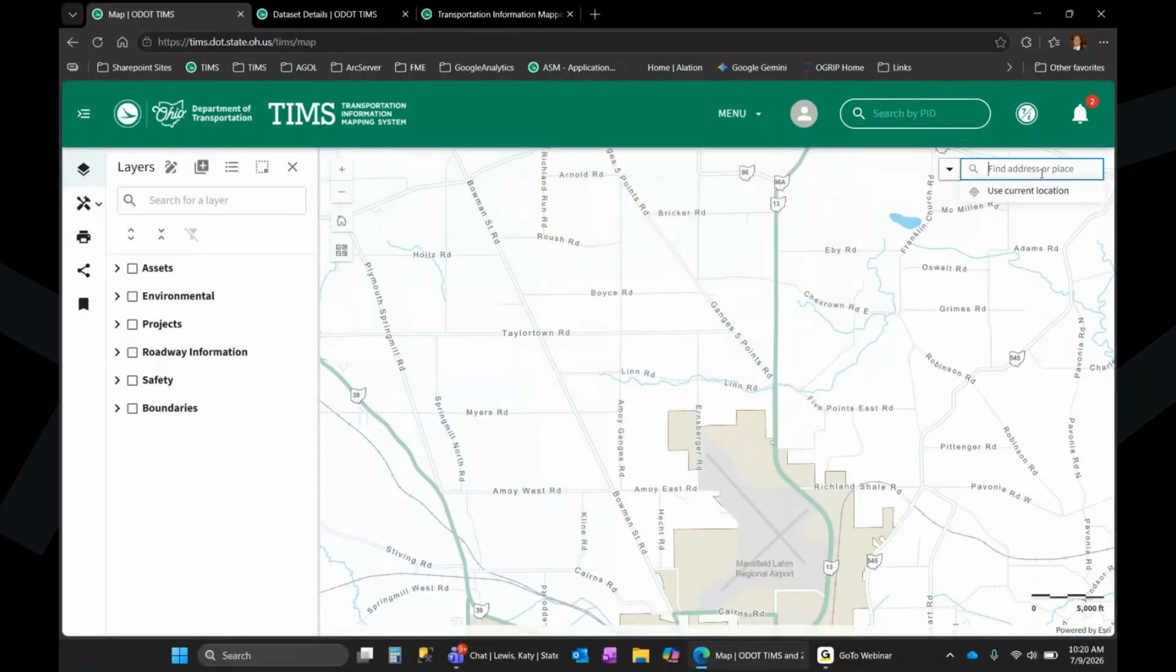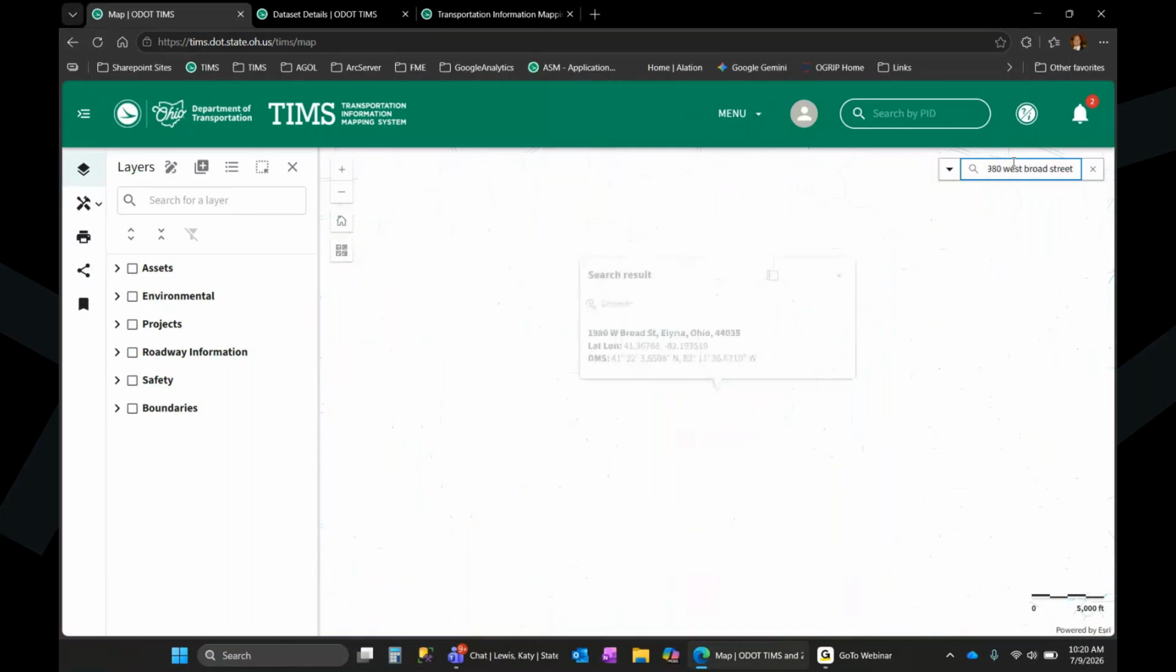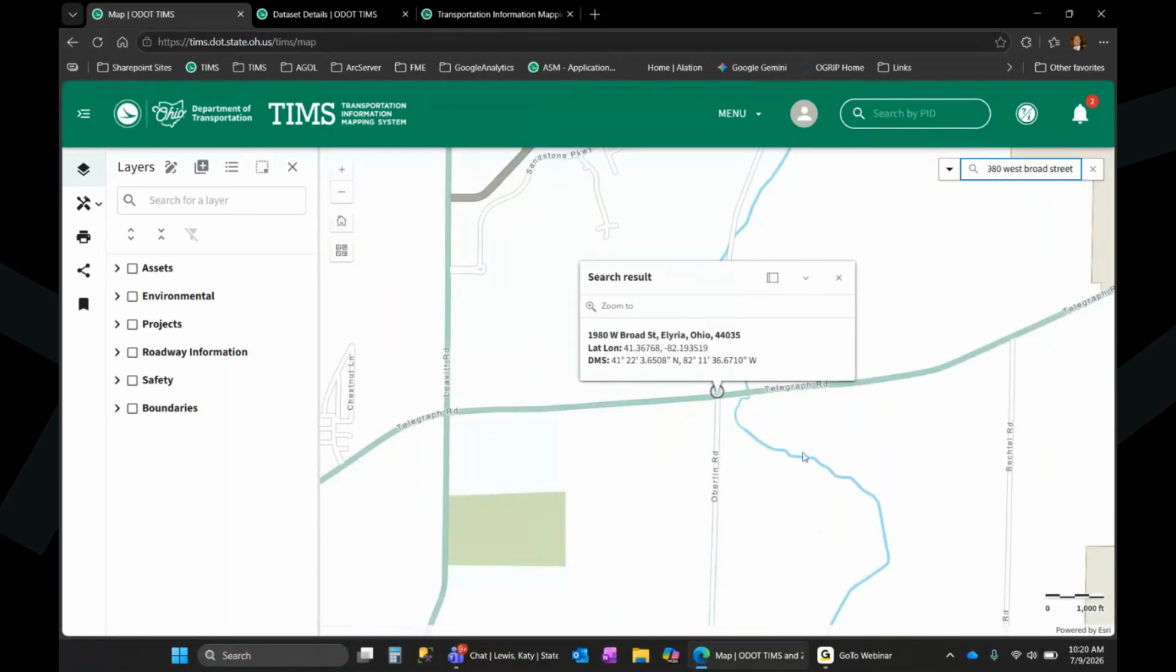If I wanted to search for an address, you can just type that address and it will drop a pin on the map and show you some basic information about that location.